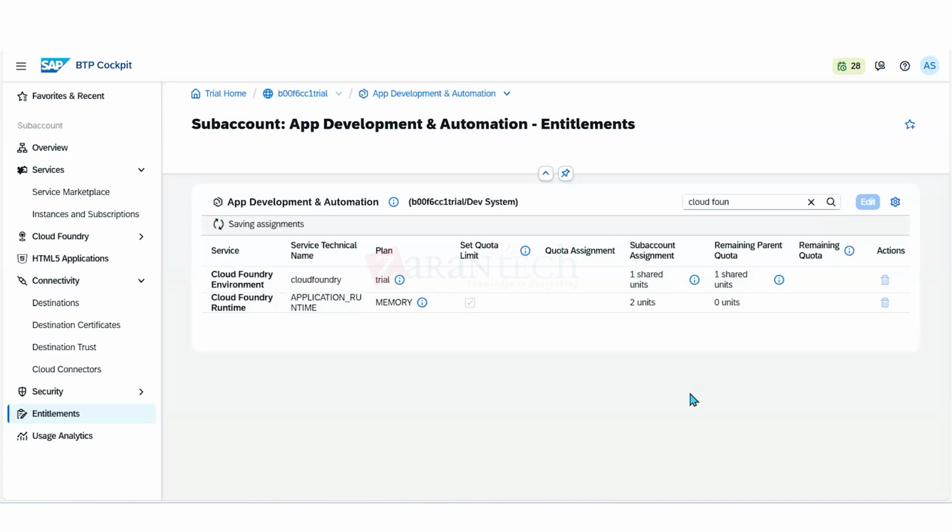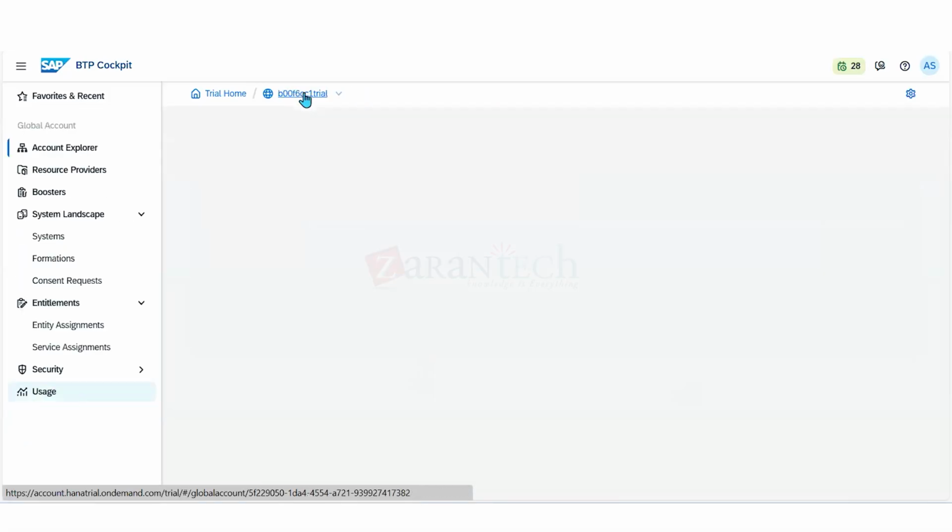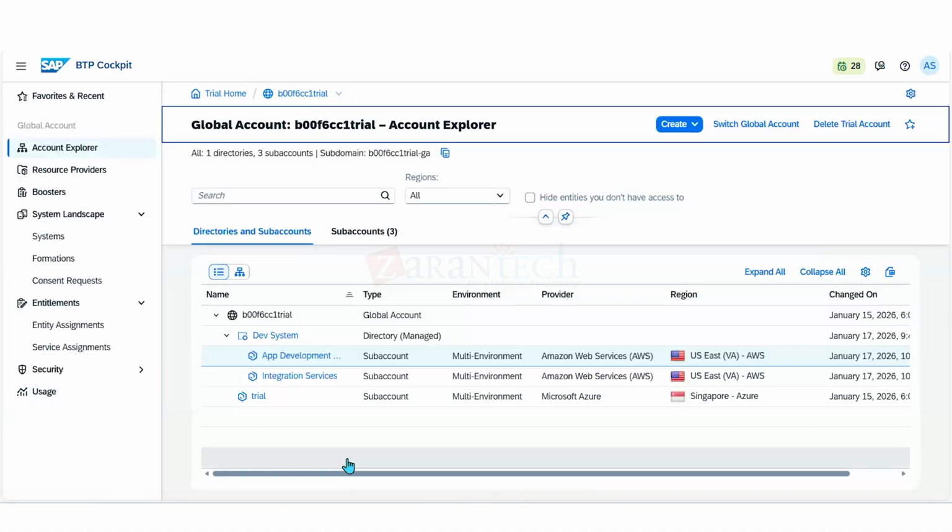Okay. Now you go to your overview page, or go to your app. Go inside the sub account. Everything we are going to do inside the sub account. We are going to set up the Cloud Foundry tenant today. App development tenant. If time permits, we'll do it for integration suite. First, we'll target to set up the app development sub account. Go to app development sub account.